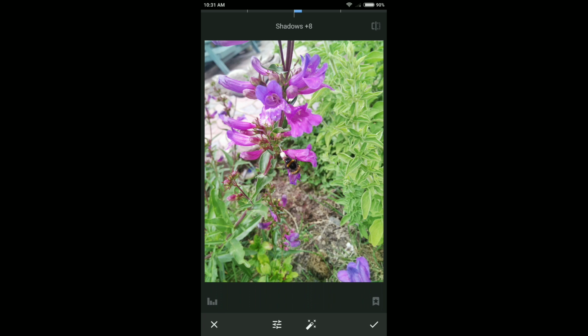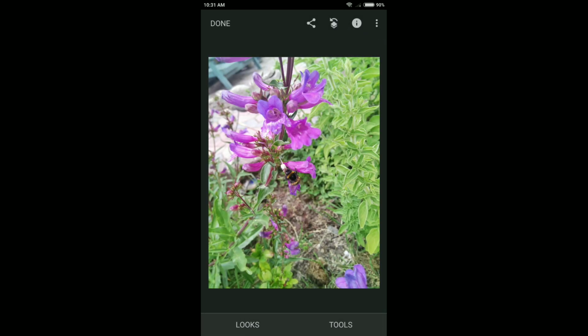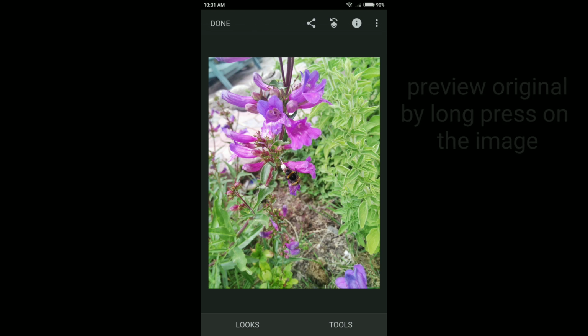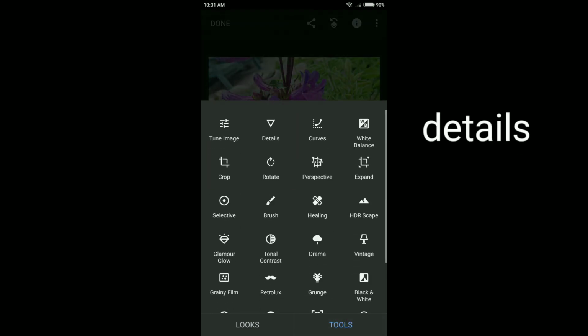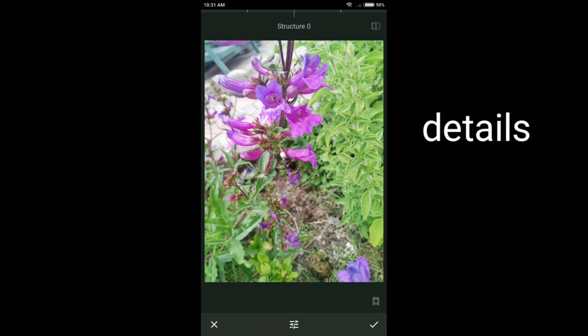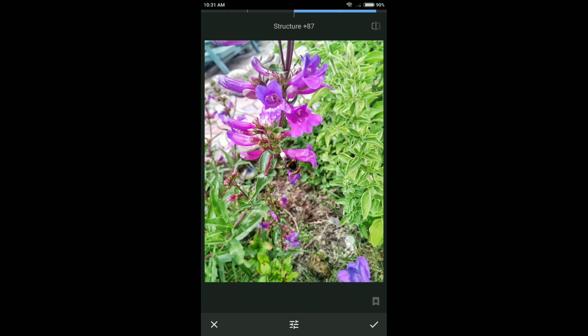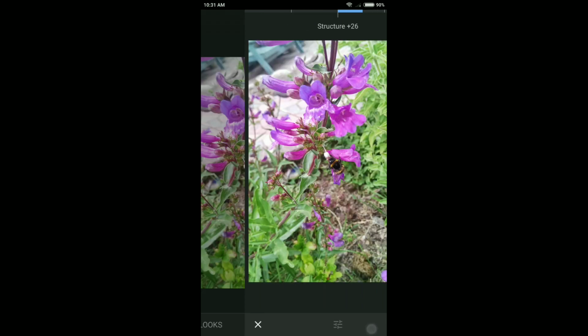So if we just click down on the bottom right, we've updated our image. At any time, if you just press on the image, you can get a look at what it was like originally and what you've done so far in the editing. So let's now select details, just to bring in the details, and you find that's without any details and that's with full. But I think we'll just certainly give it a little bit of a detail here.